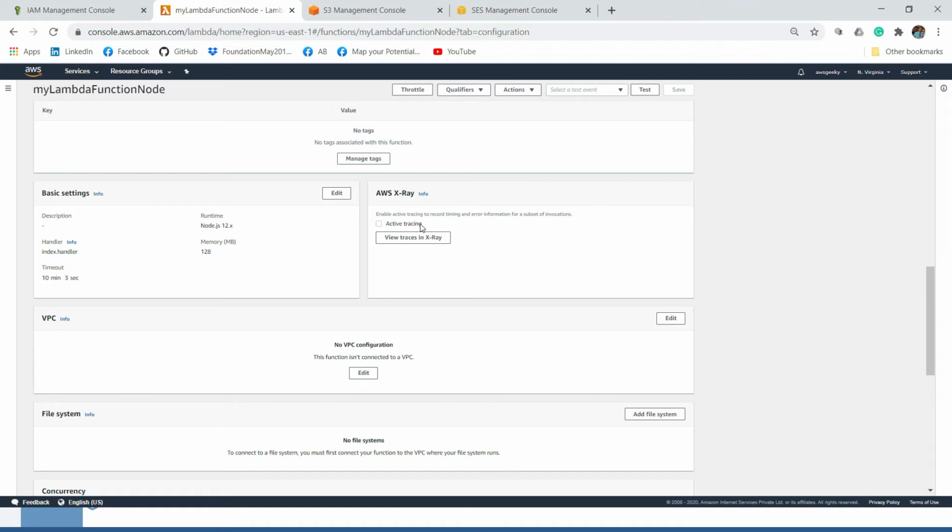I will try to show a demo around X-ray. Right now we don't need this, and I think this is even chargeable. I didn't see the X-ray billing in the free tier account, so I'm reluctant to switch on this active tracing. In my next demo, let me read through the free tier documentation and check if it is free.